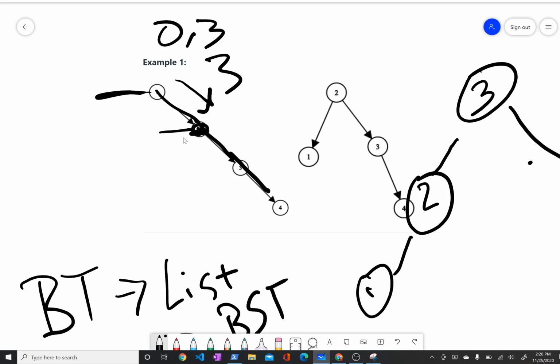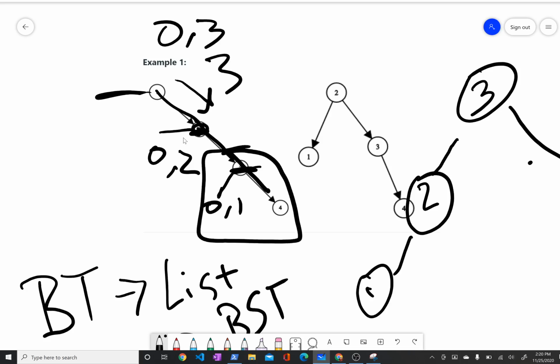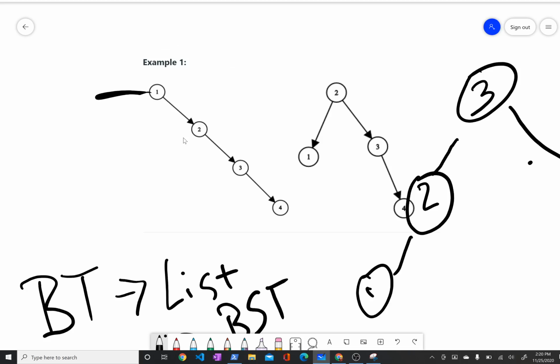But you can also apply that same analysis at every node. On the second node here, the difference is between 0 and 2, so that's not balanced. Here, the difference is between 0 and 1, so that is balanced. So this subtree would be balanced, but every other subtree would not be balanced. So that's what we mean by balanced.